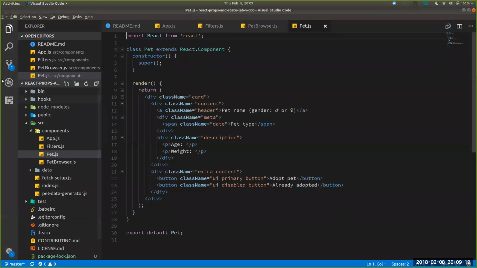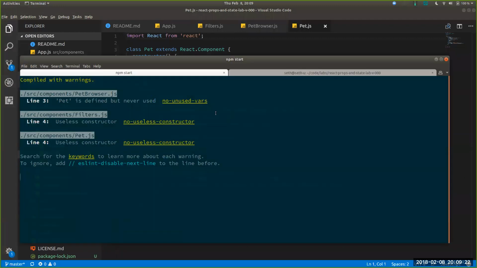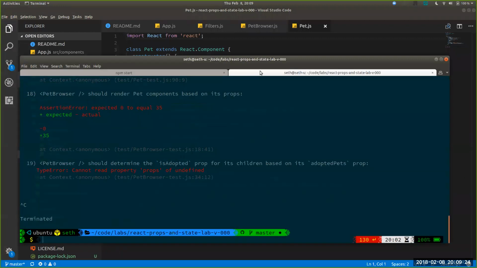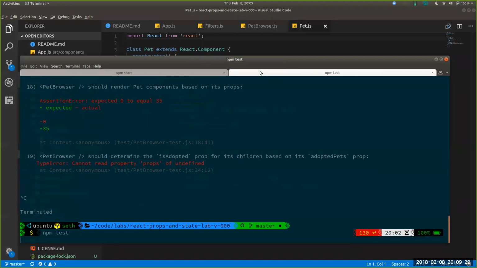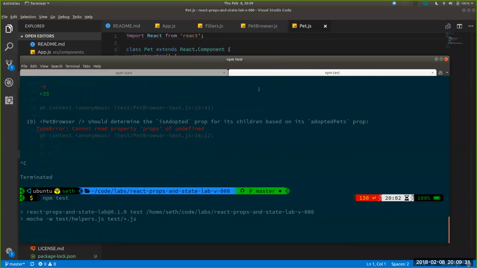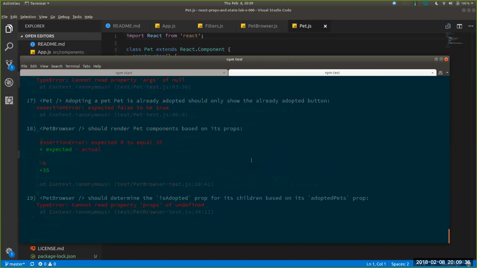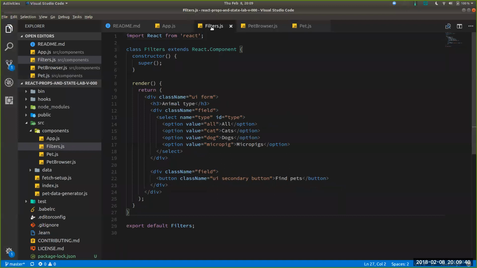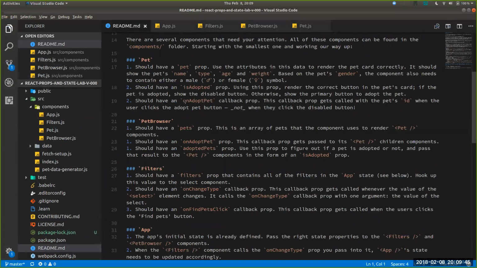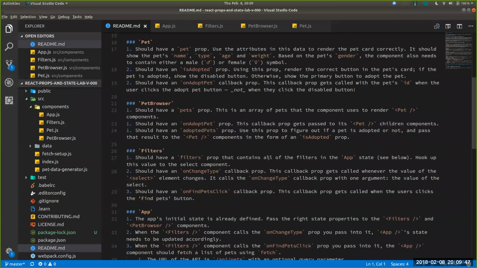In this instance, let's also get our tests going. We got our server running. I guess we can run the test. Okay, and it looks like this is watching, so that's good. I'm thinking that I want to start with the filters because this will be the easiest thing to refactor. Let's see what we're saying about filters. Should have a filters prop that contains all of the filters in the app state. See below. Okay, so it looks like we need to change something in the app state first.